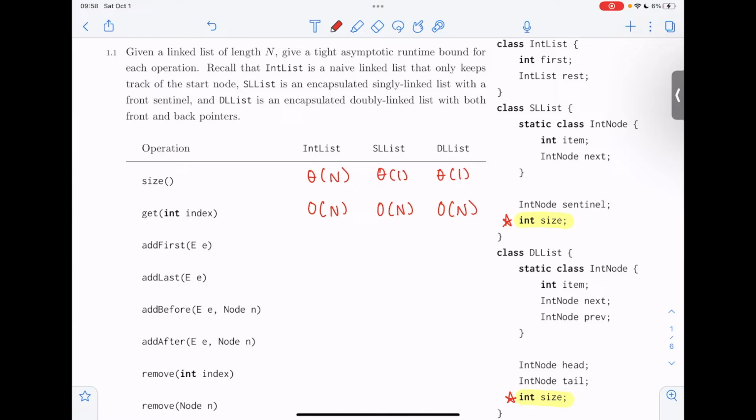Now, how about add first? Add first is always going to take the same amount of time. It's just going to be theta of 1. It doesn't matter if I have an int list, SL list, or DL list. This is just theta of 1.